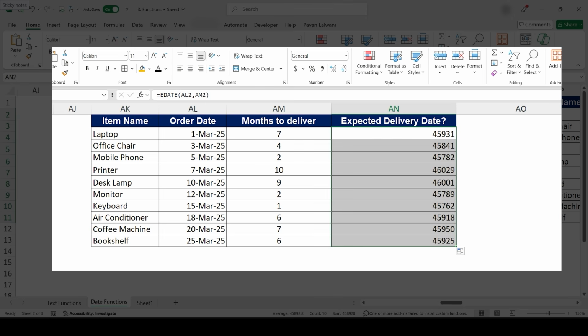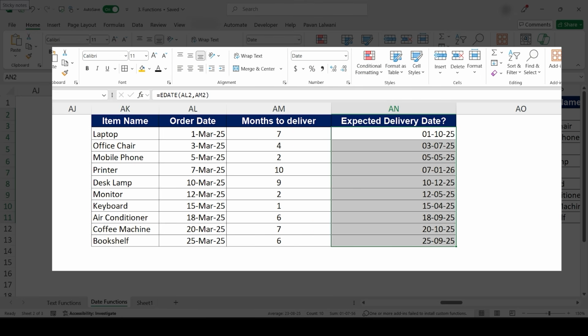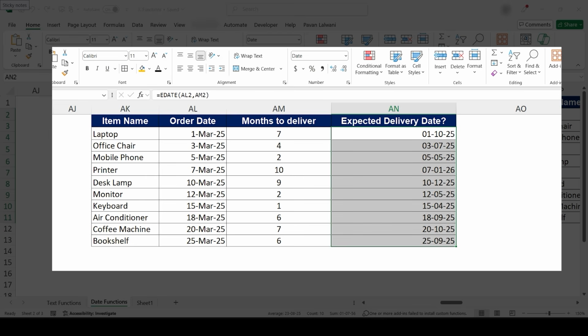But the problem here is the output is given in the number format. I don't want numbers, I want dates. So from this formatting option, we can select the option as short date and this will give me the output. But obviously I'm not able to understand, it's because of the same numbers. So I can press Ctrl 1, choose some good format like this one and click on OK.